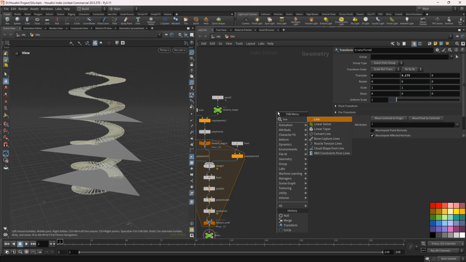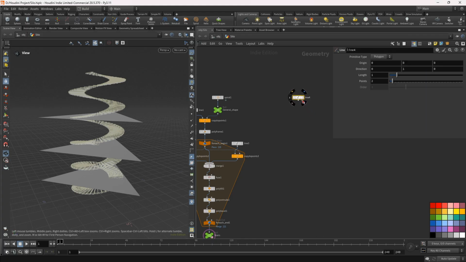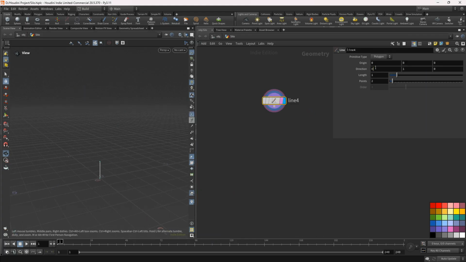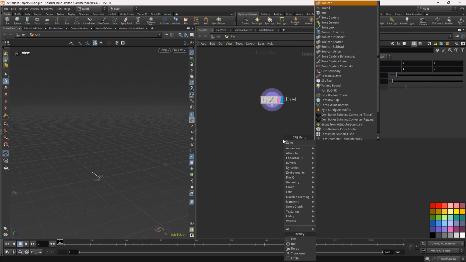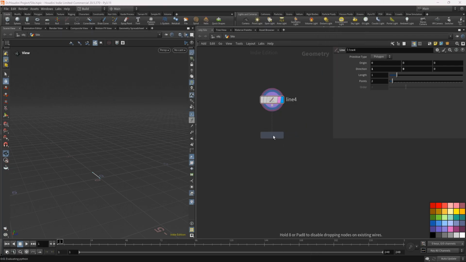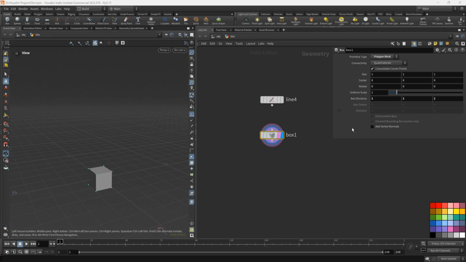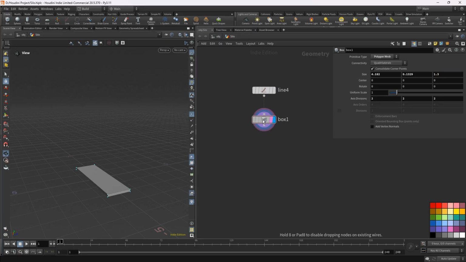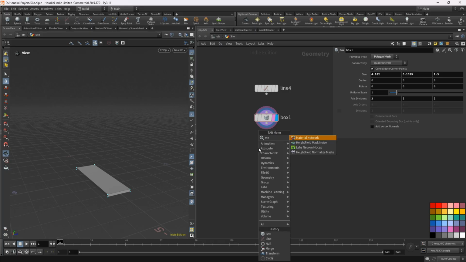Let's add the line node. We will change the direction. Here 1, here 0. Next, let's add the box node. For the box, we will change the size. So here 4.182. Here let's add 0.1329. And here 1.3.